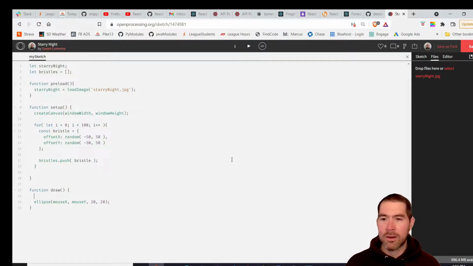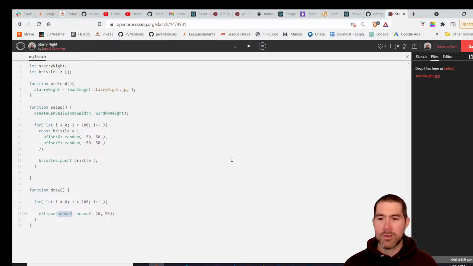So getting down to here, we're not going to just draw one ellipse. We have to draw all the ellipses for the bristles. So we can even copy this for loop here for our 100 bristles. And we're going to draw an ellipse, but it's not going to be around mouseX and mouseY. That's going to be the center. What we need to do is get the bristleX and bristleY. bristle equals bristles[i]. So the one bristle in the array, and what we're going to do is make some more variables. Make it more clear.